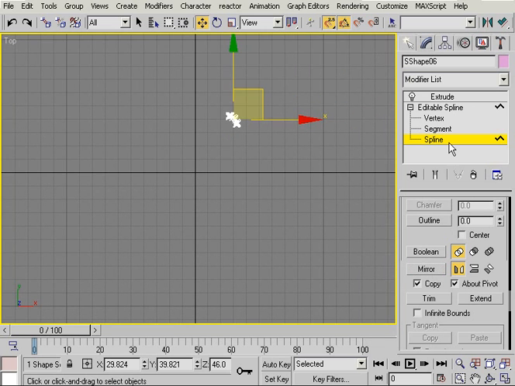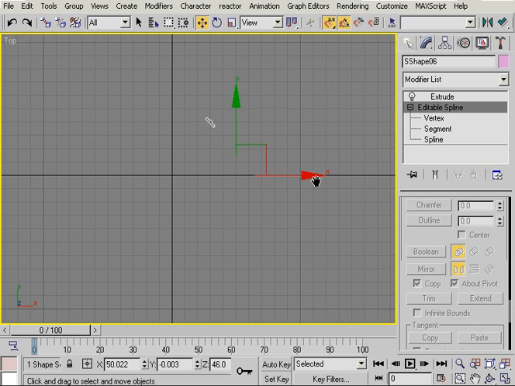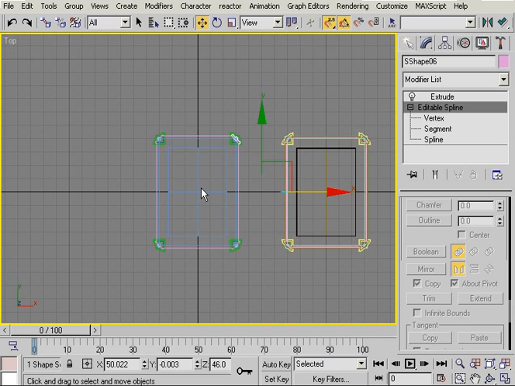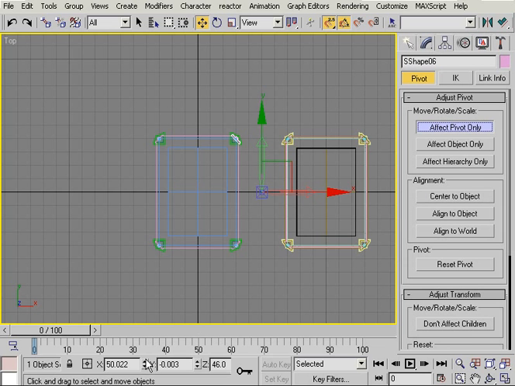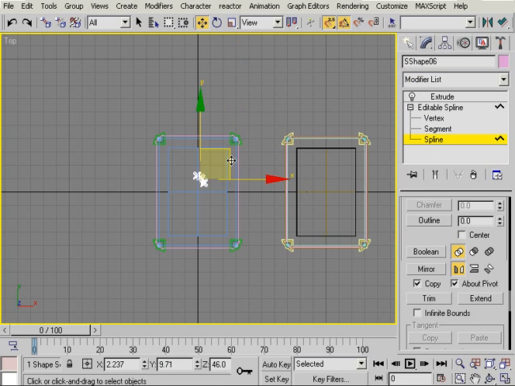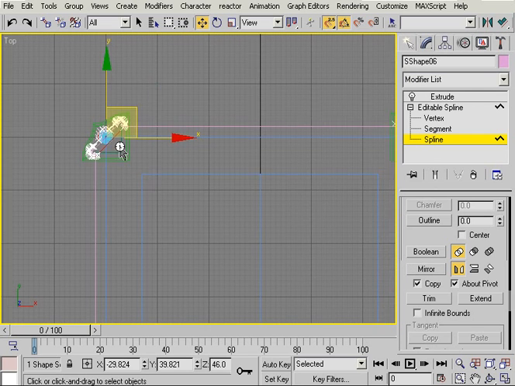Actually, let's see where the pivot point is located. Let's unhide everything. Okay, the pivot point should be located here so that the mirror goes to the other side. So I'm going to choose affect pivot only, and I'll type 0 for X. The Z value doesn't matter. So I'm going to go back to spline, select it, and mirror, and now it goes to the proper place.